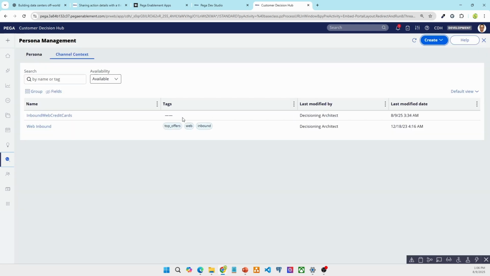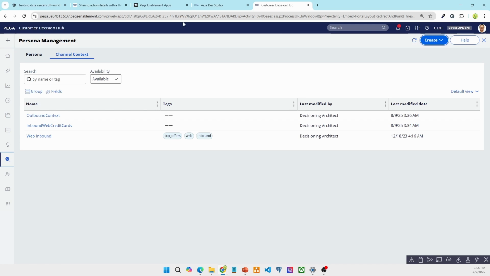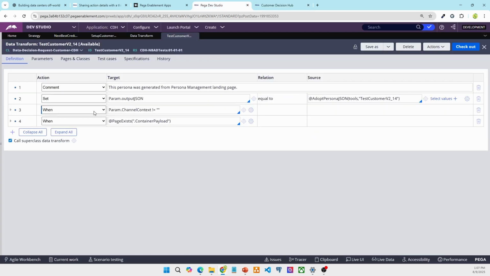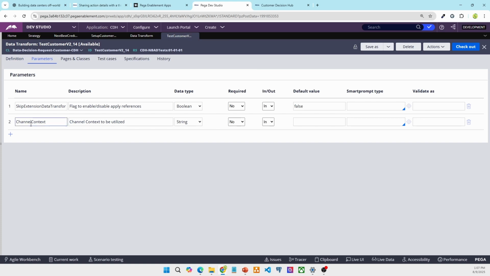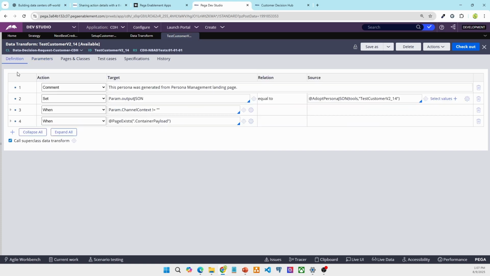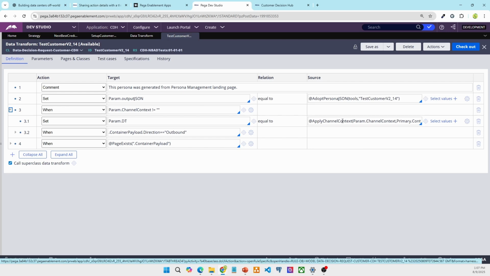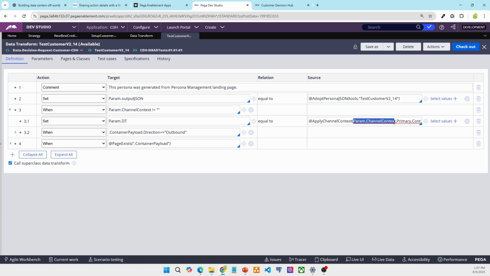So this is how you can create a channel context. Now let us go back to Pega Dev Studio and understand. See, this data transform will also accept channel context. When we pass channel context, it will apply the channel context. That means the channel context is also an object in the backend. It will find out the channel context with this parameter and it will load onto the container payload.